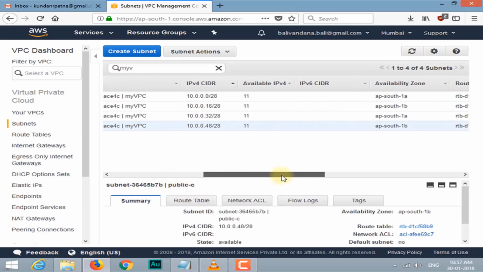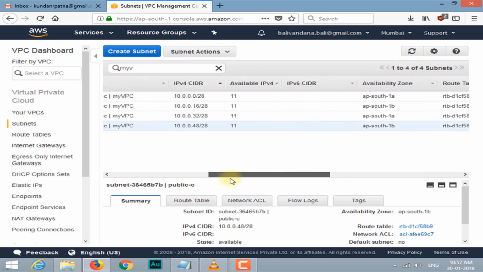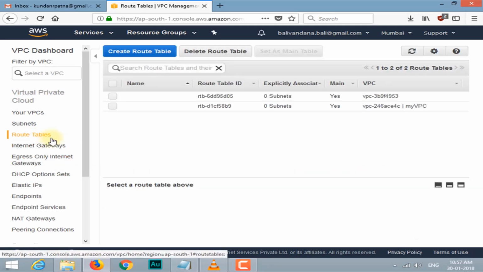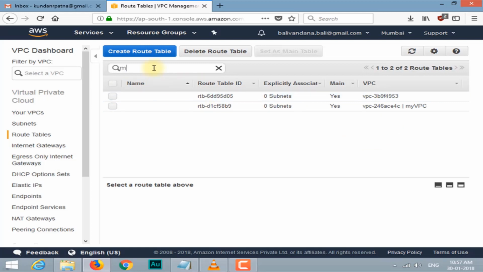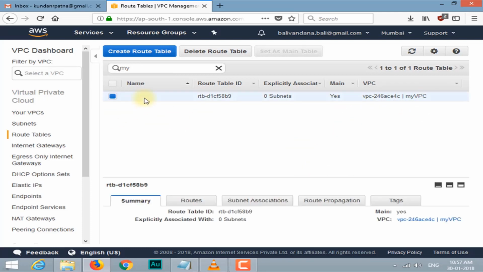Now we move to the next important thing, which is route tables. As you can see, you have one route table available with the VPC which you have created. With any VPC, one route table gets created by default, and that is the main route table of your VPC. You see the main attribute as yes. I'll go ahead and rename it for our convenience. I am going to call it public RT. I will also create one more route table, so this is going to be a custom route table. I'm going to call it private RT.